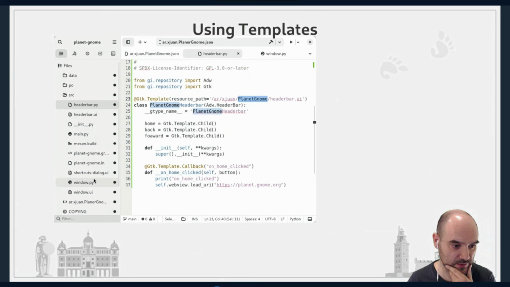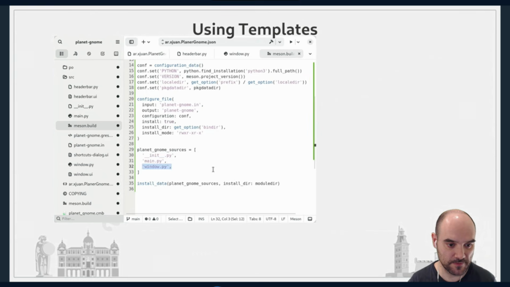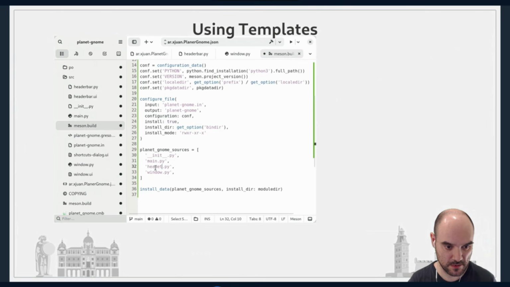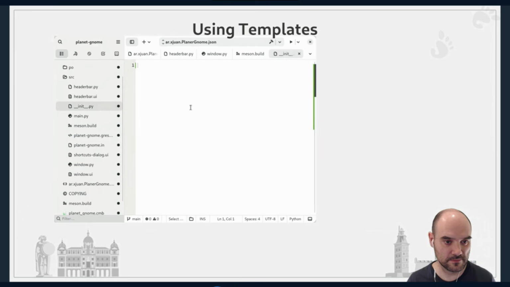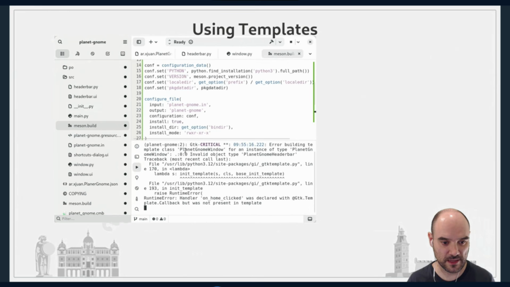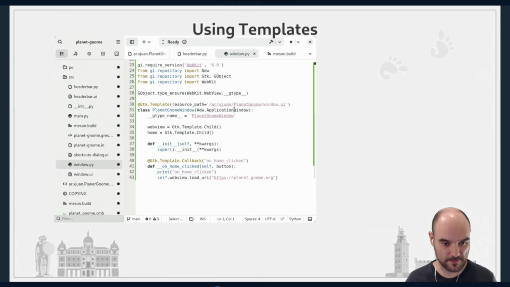We probably need to add this to the Meson file here. Header bar. And nothing in it. Okay, let's see what error we get here. All right, yes, we need to clean up window. We don't have this home anymore. Header bar.